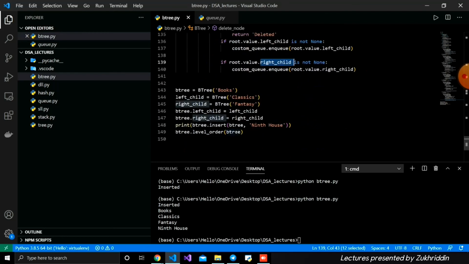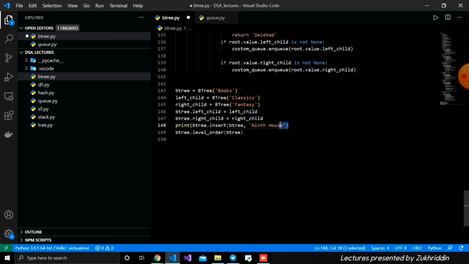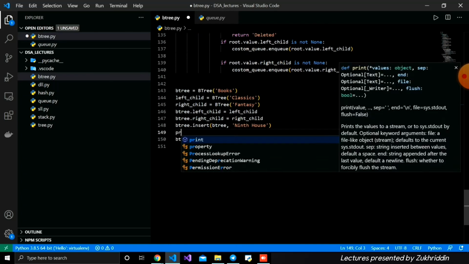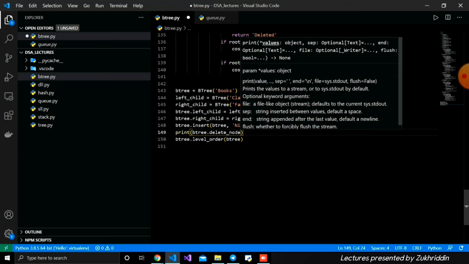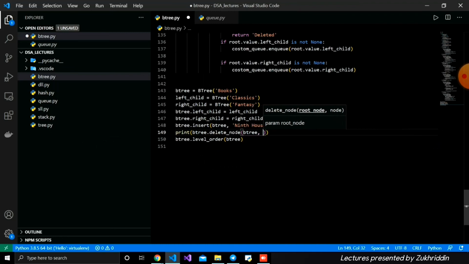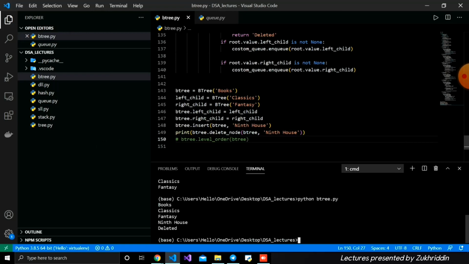Now we're going to check our delete node function. We are not printing this, we're just adding, but not printing. After this I'm calling, first we print, and I call b3.delete_node, giving the root node, which is b3, and also the node. Let's delete the node, I'm going to give it here. I comment this one out and save it, open the terminal, and run it. You can see here that we deleted it, and this is all about the delete function.